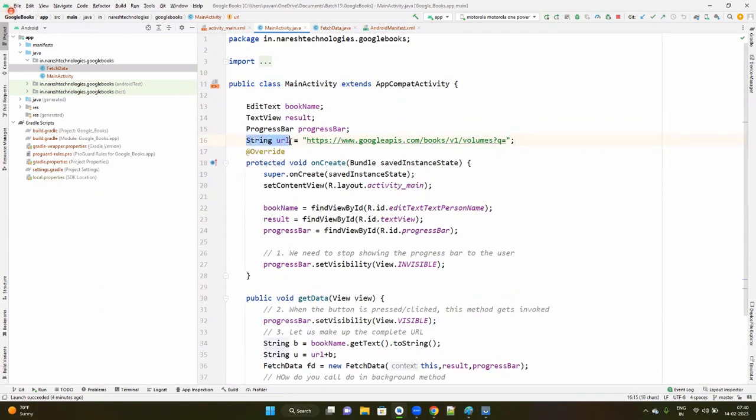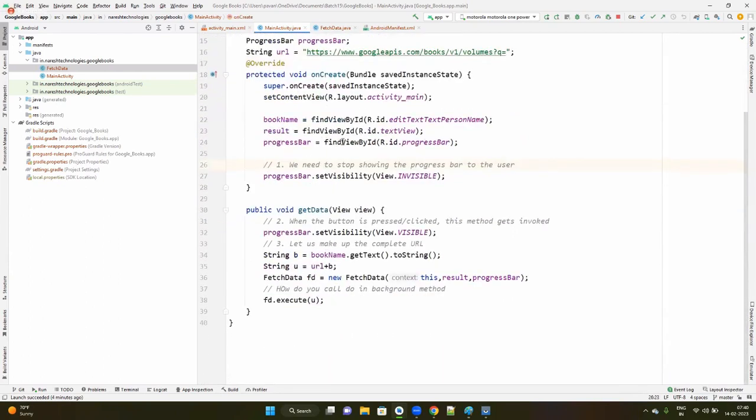So you create a string URL and then you have the UI components to initialize. Once the UI components are initialized, you will set the progress bar's visibility to invisible, because as soon as the app loads in, you don't want your users to see a progress bar that is already running. Correct. So as the user clicks on a button, you will invoke this method and you know how to create this one as well. Now what I did was, as soon as the button is pressed, I am enabling my progress bar's visibility.